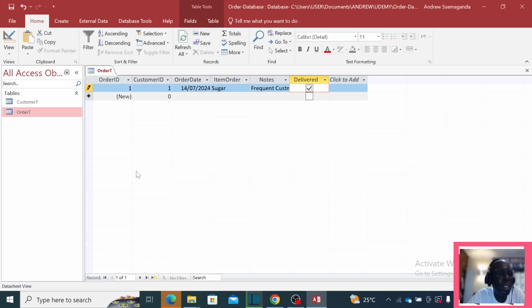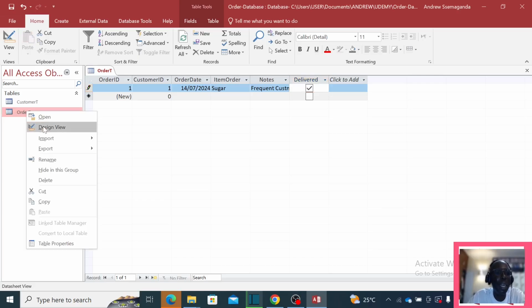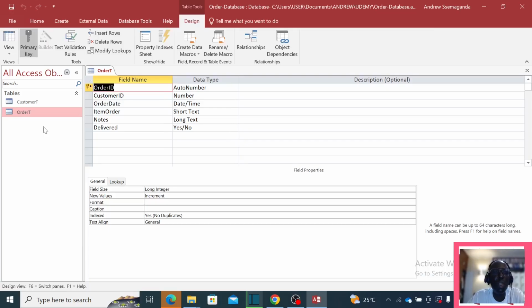Hello, in this segment we are going to talk about data types. I touched on the issue of data types in the previous segment, but just to make sure that it is very, very clear to all of us, basically data types are the different types of data we are going to keep in our database. So if I go to design view here, you right click and go to design view, you'll be able to see the data types you've used in this table, the order table.